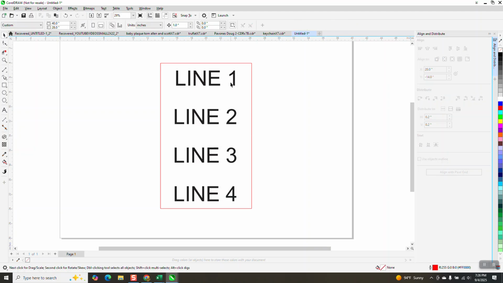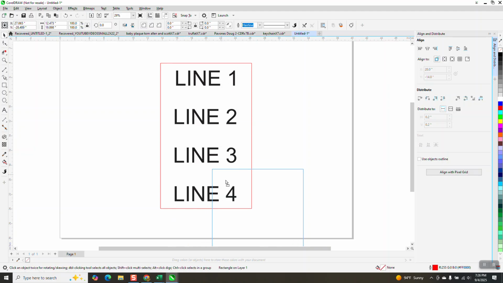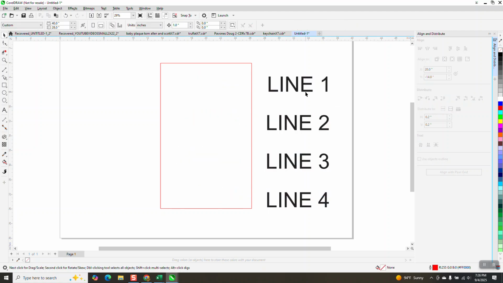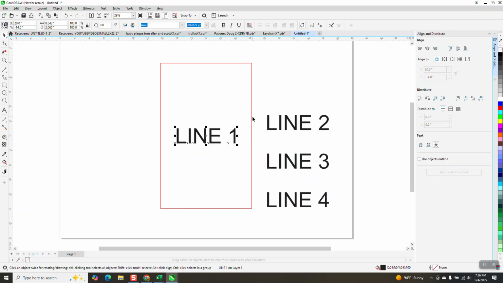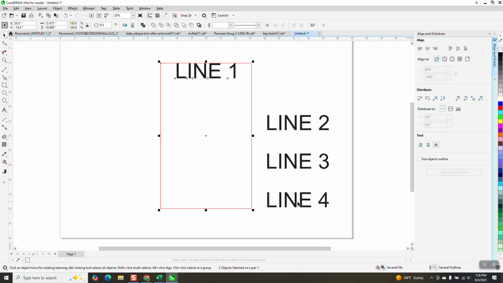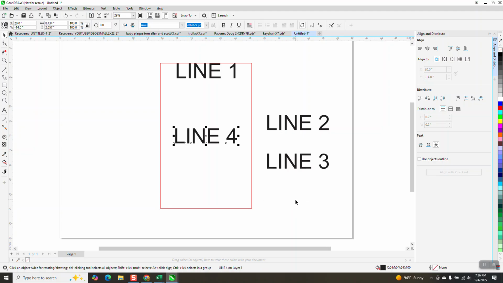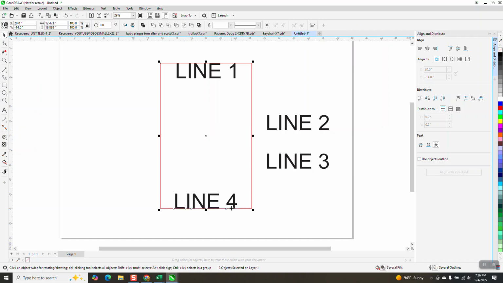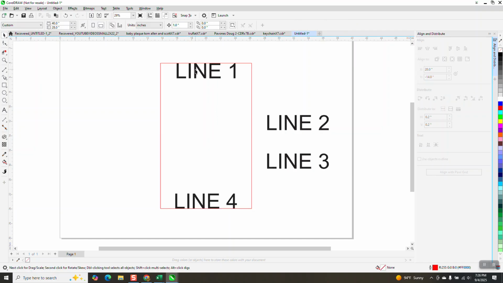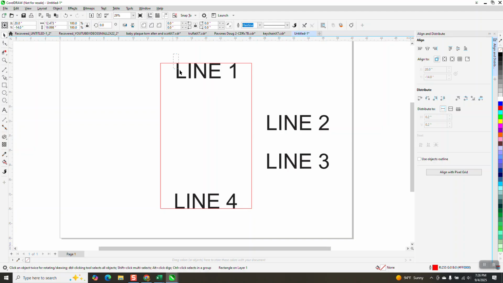Then I thought maybe I'd give a little information about how you would do this. So let's take these four words or four lines, and let's hit P and put it in the center of the page. Now I'm going to hold down the shift key, grab the rectangle and hit T. Now I'm going to grab the other line and hit P, and then hold down the shift key and hit B.